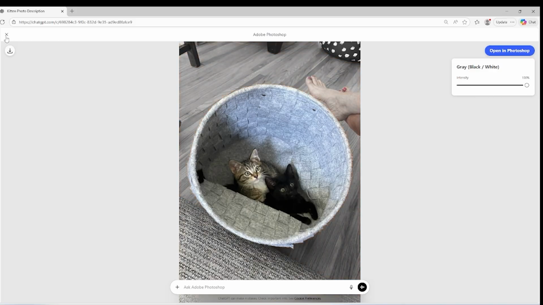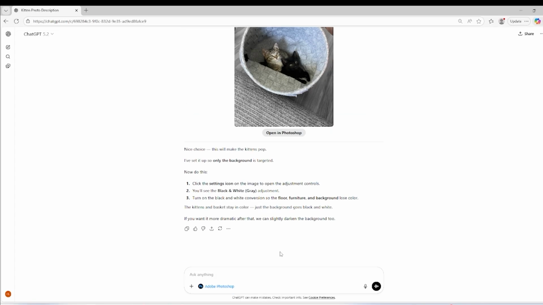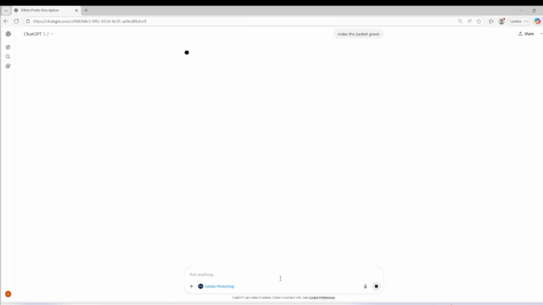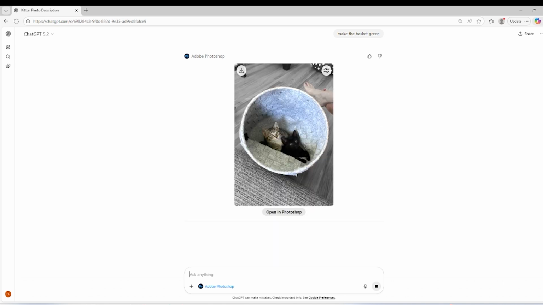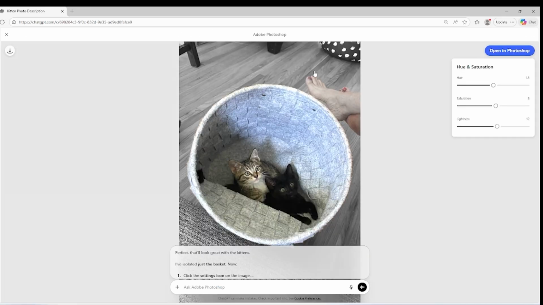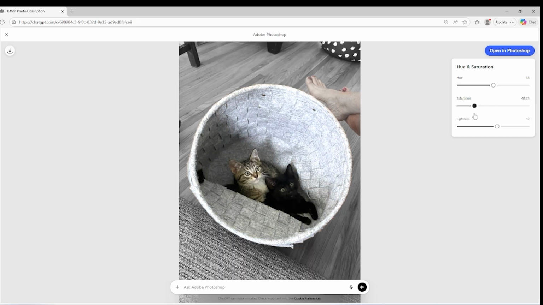We can stack another adjustment. We could make the basket green, and what it does is it makes a shape of it and cuts out that shape so that I can adjust just that area. ChatGPT won't recolor the entire image. Instead, it just creates a targeted hue and saturation adjustment focused only on that specific part. And then from the properties panel, I can adjust the hue, the saturation, and lightness to create the green effect.